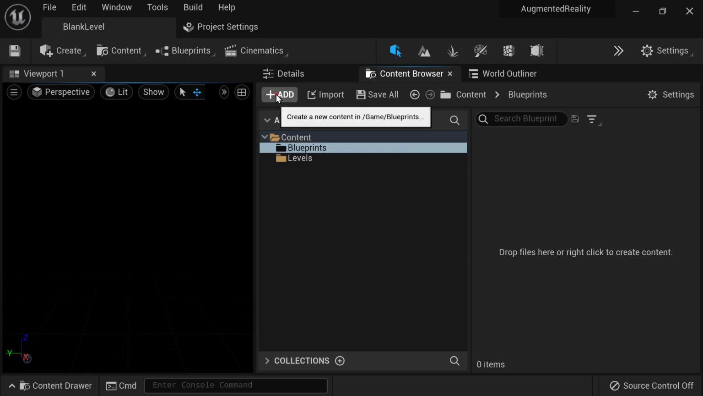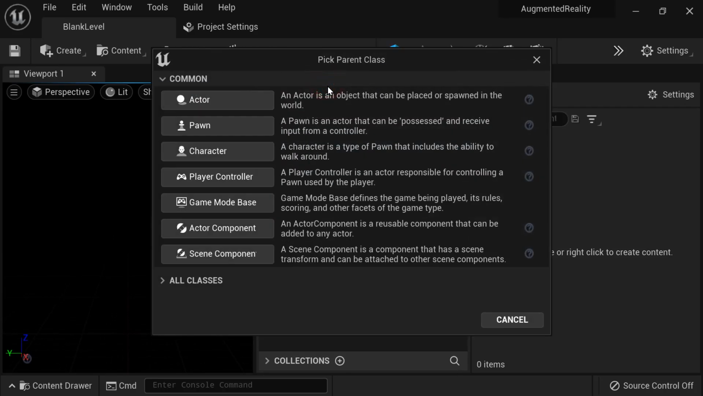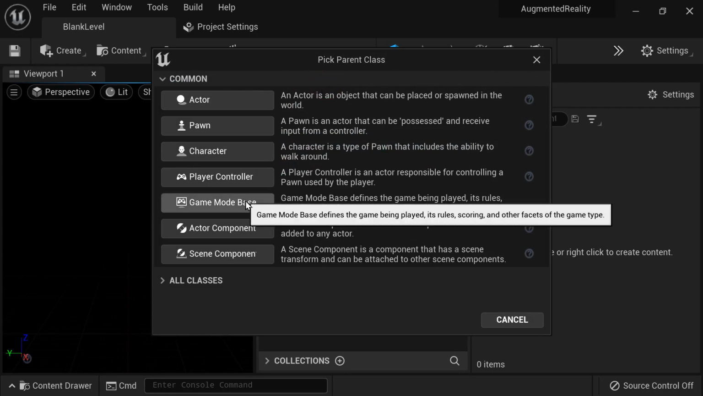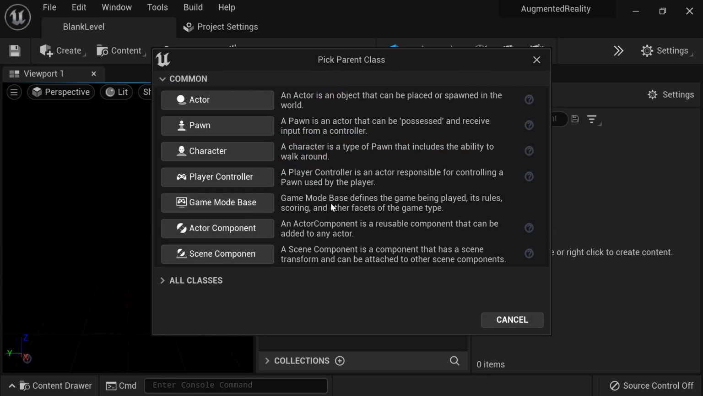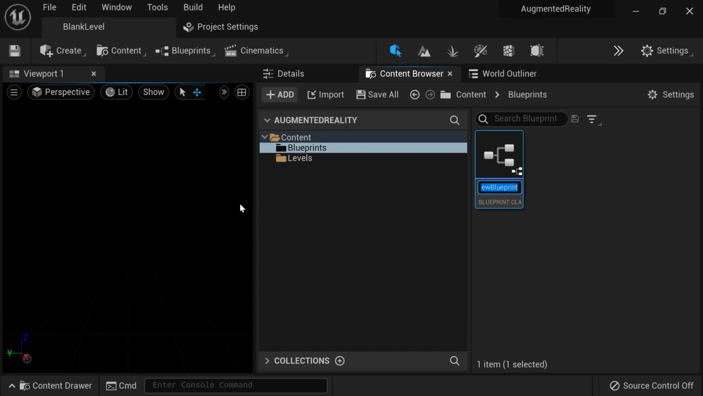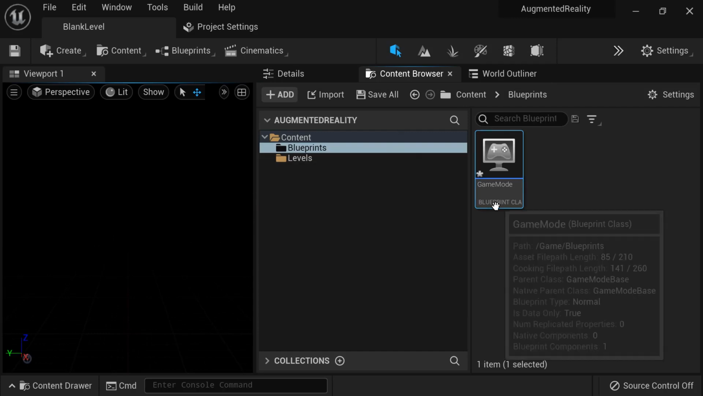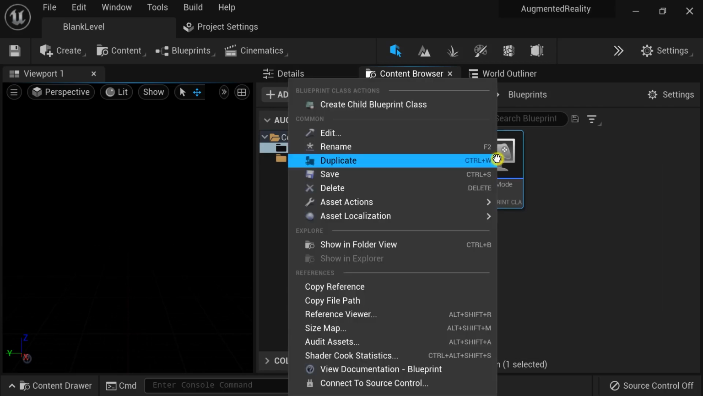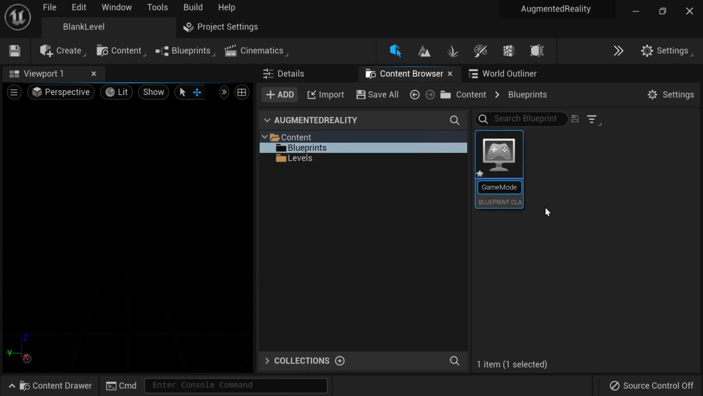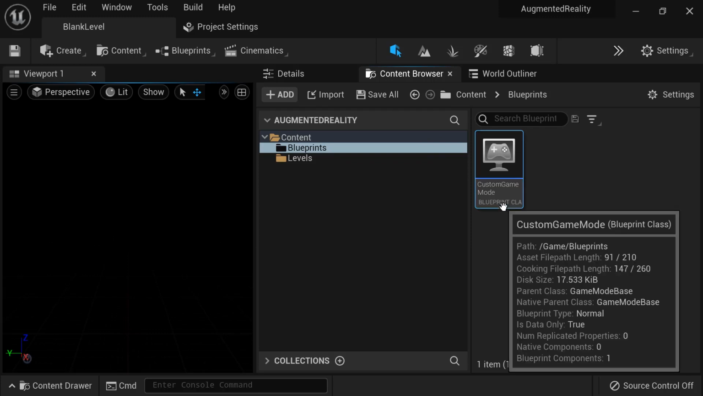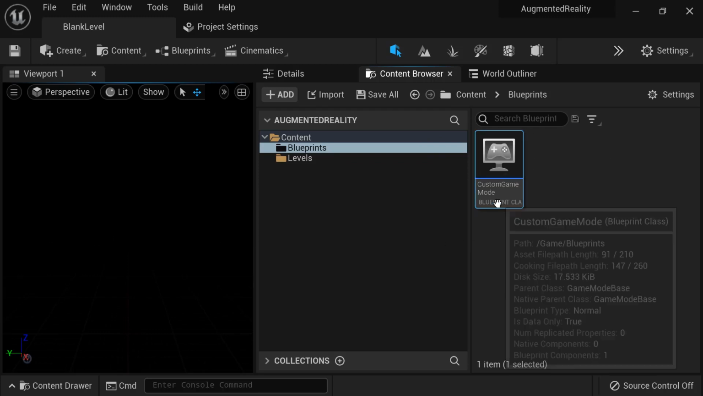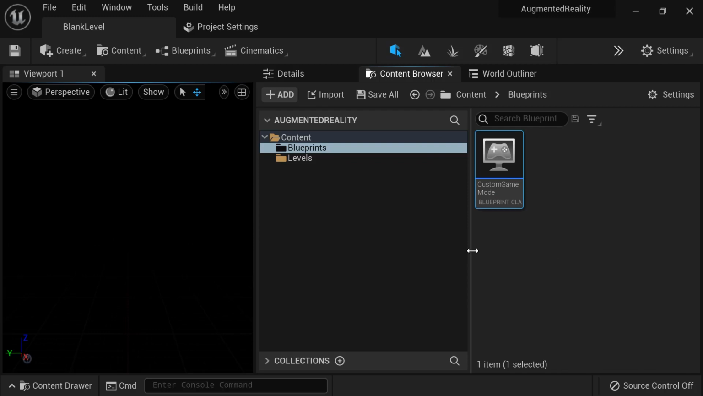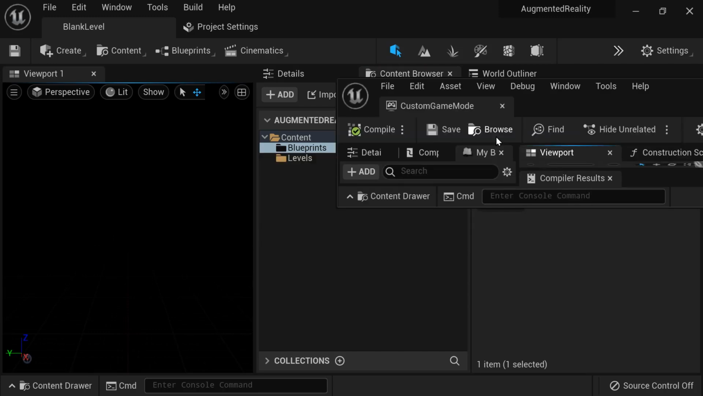Okay, so I'm going to select add here and select blueprint class. Okay, then I'm going to create a new game mode base. This is going to be our blueprint for our game mode. I'm going to call this our game mode and then hit enter. Okay, so here we go. We have now our game mode. We could also call this our custom game mode if you want to. So you can call this game mode, custom game mode, just to differentiate it from the others, or augmented reality game mode as well.